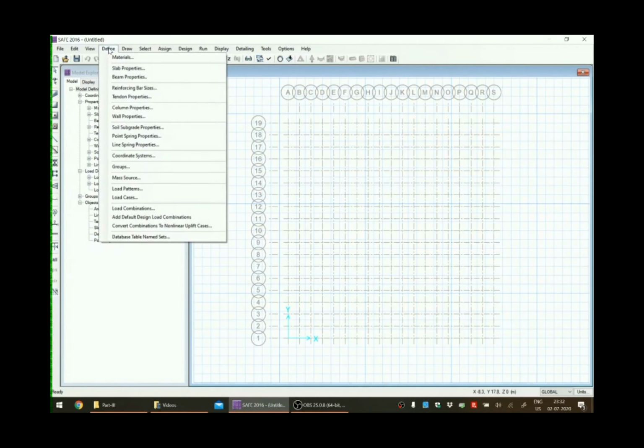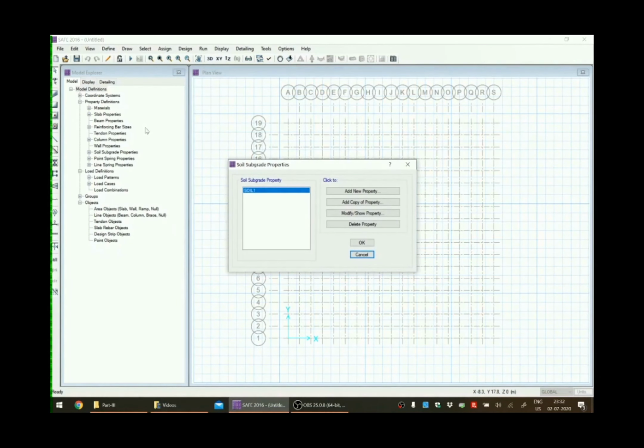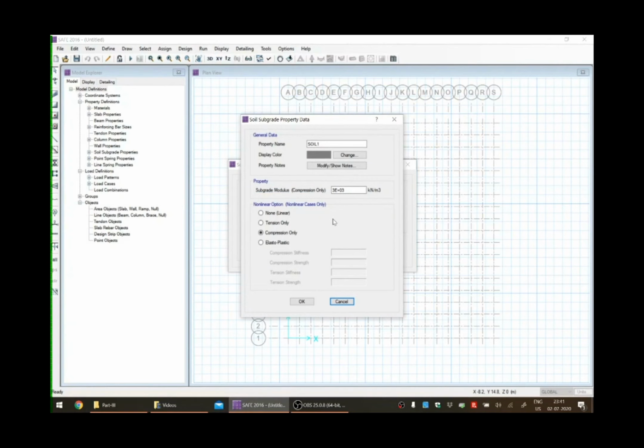Now let us go to soil subgrade property definition. From the define menu, we are changing the defined soil 1. Now in the problem statement, bearing capacity is given as 300 kN per meter square and the allowable settlement is given as 1 centimeter. So calculate the subgrade modulus by dividing 300 kN per meter square by 1 centimeter, that is 10 to the power minus 2 meter.